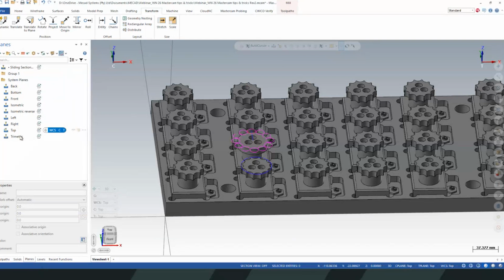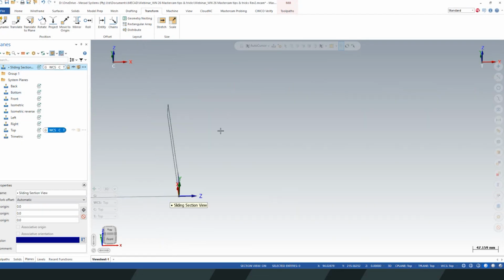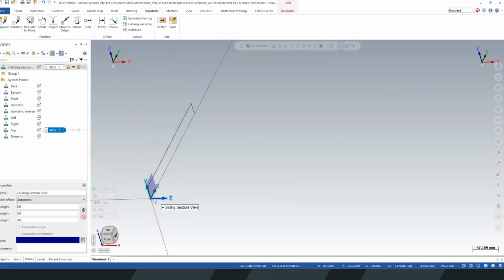Now, I believe most of you should know that you will be able to go on your section view, and then this is the plane that I want to use for section view, as you can see right there. So I'm going to set that to section view. Now currently you cannot see anything because it's on the edge of the model.